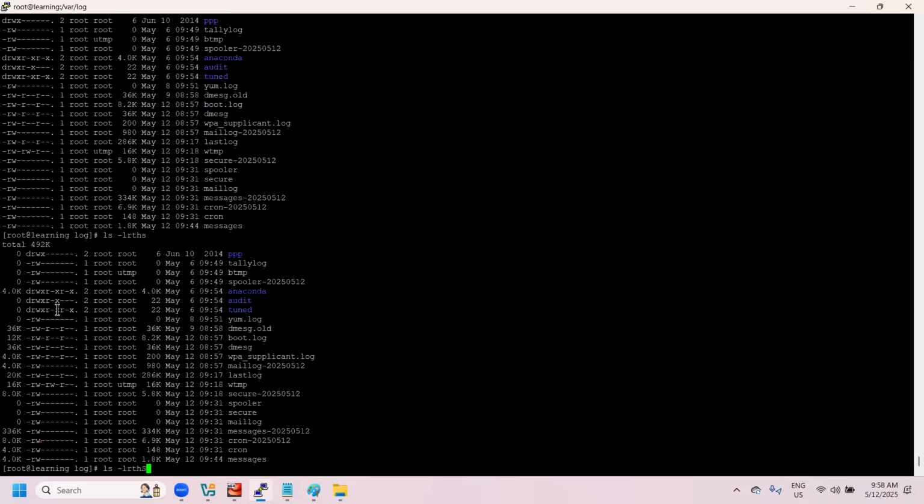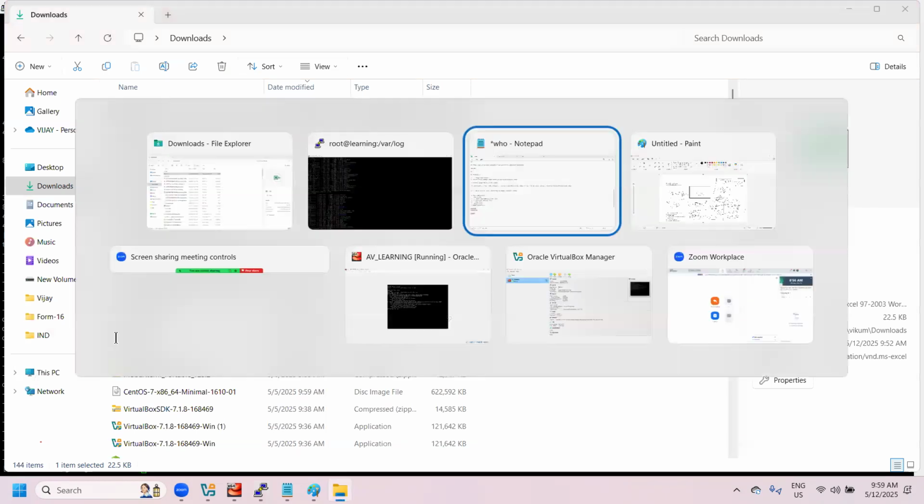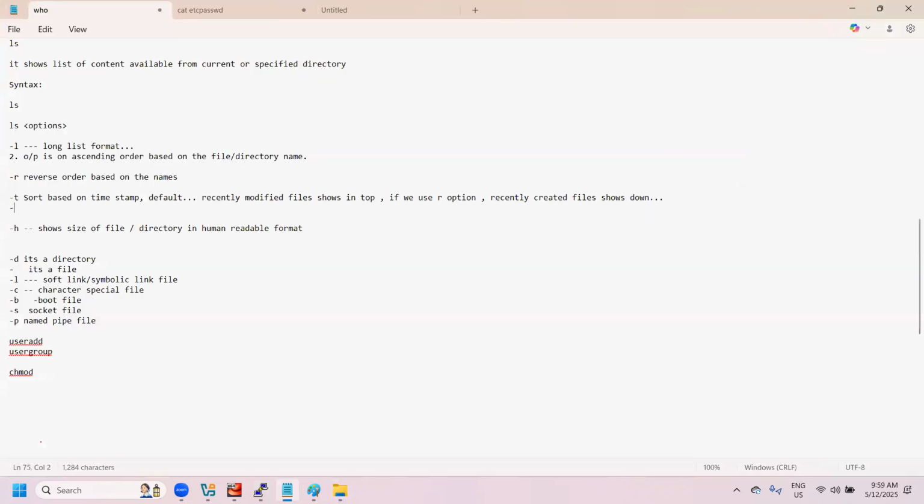Whereas if you go with capital S, for example ls hyphen lrt capital S, it will sort the output based on size. Hyphen capital S means sort the files based on size.